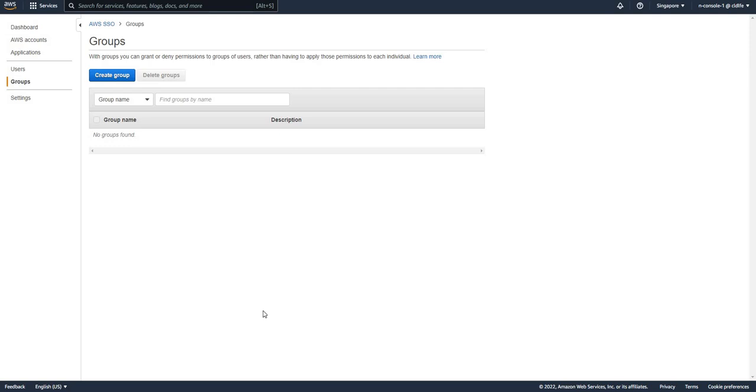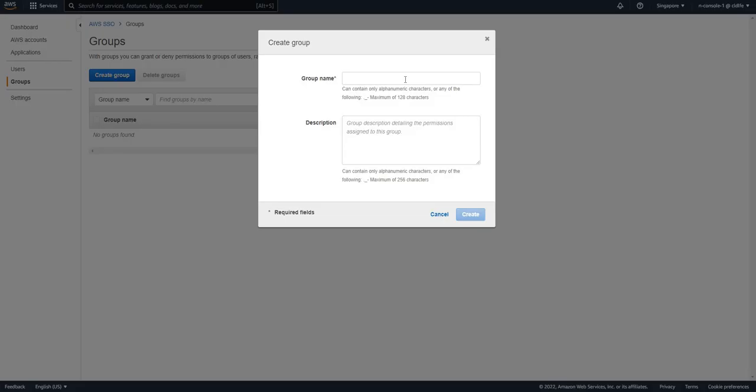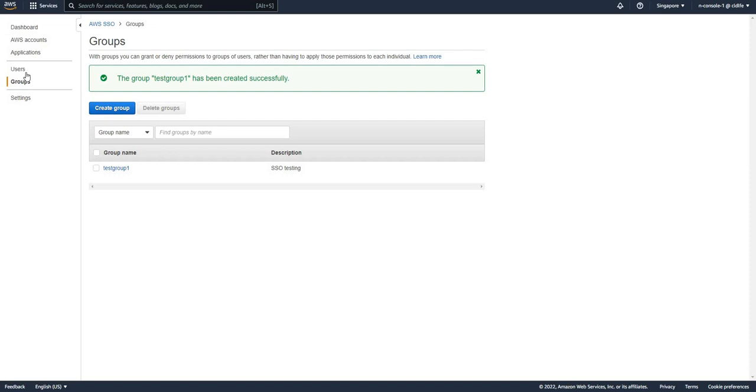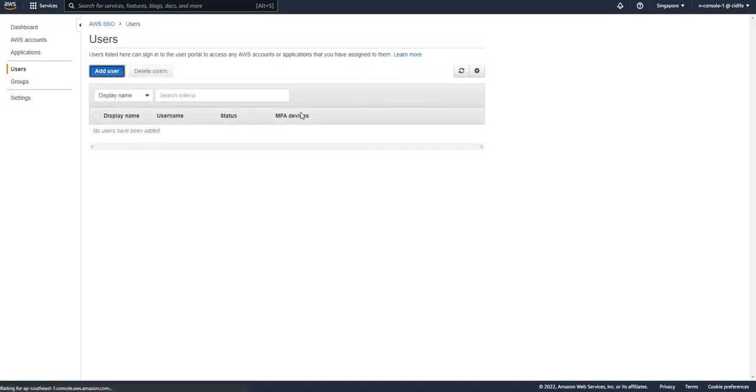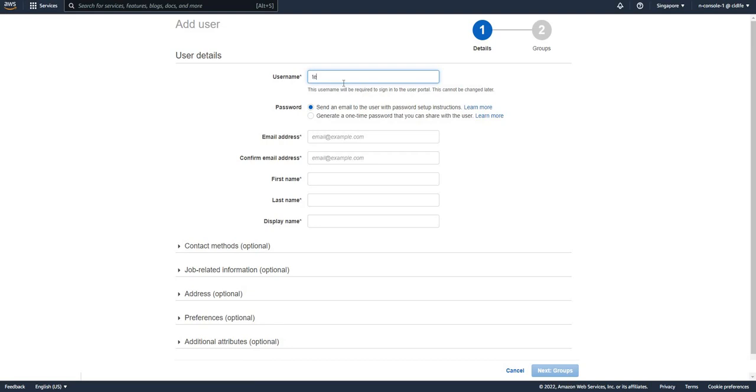Okay, so based on that best practice, I'm going to first create a group in here. I'm going to name it test group 1. Then I'm going to create a user. I'm going to create a user, test user dash 1, and then I'm going to create a name as test user, and I'm going to use this particular option.